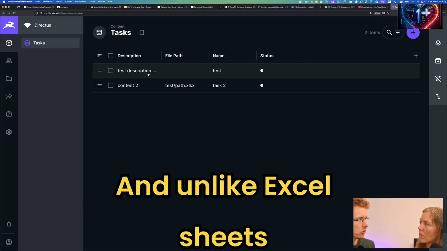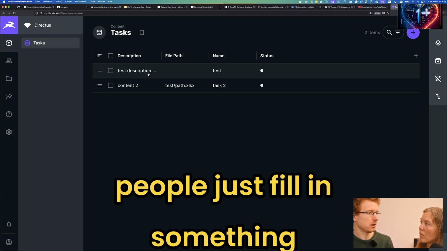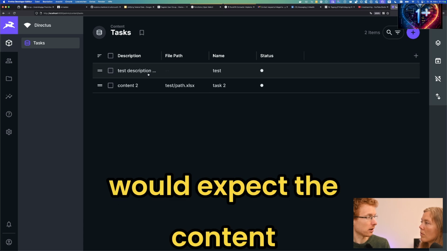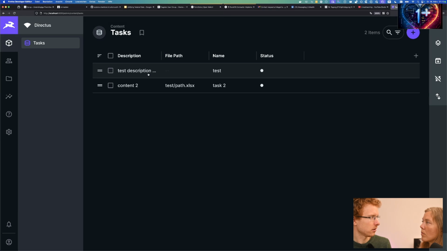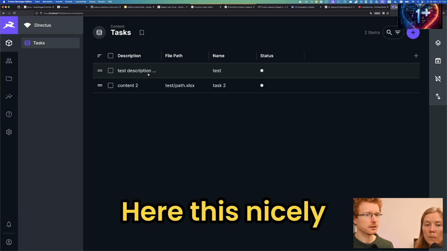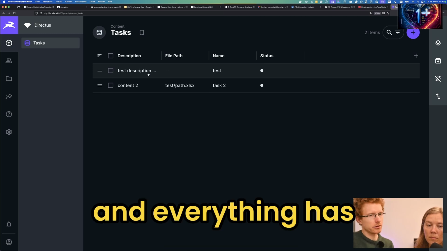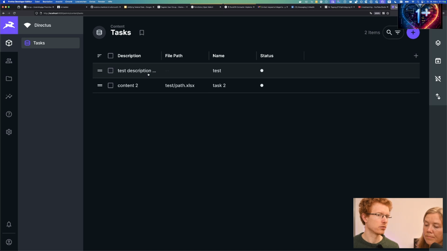And unlike Excel sheets that are rather flexible and fluffy sometimes, where people just fill in something in a different cell, not the one where you would expect the content, which then causes problems when you want to read the data in a machine, here it is nicely structured in a database. In our case, it's Postgres, and everything has its own row and column, and it's easy to consume.